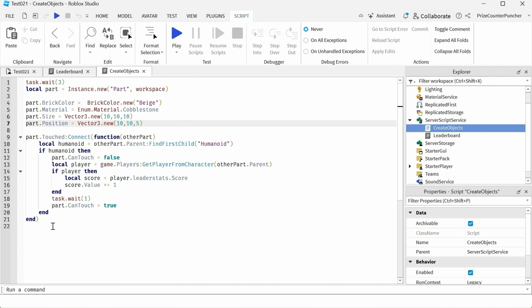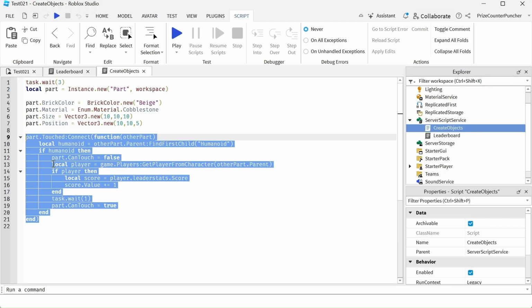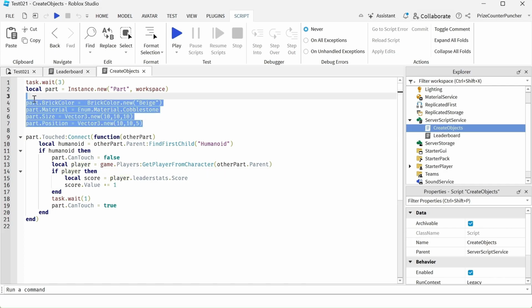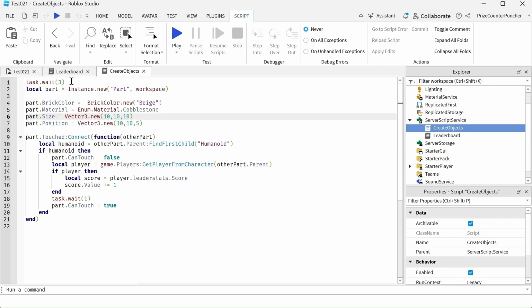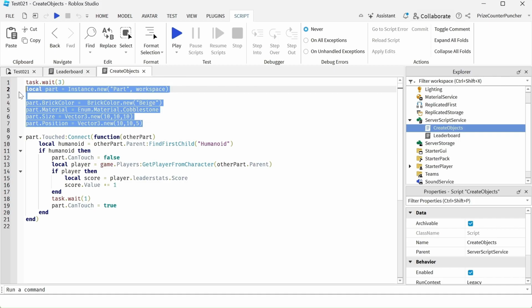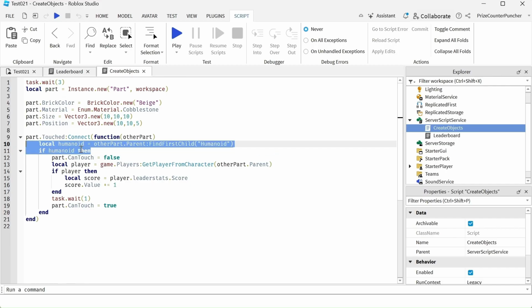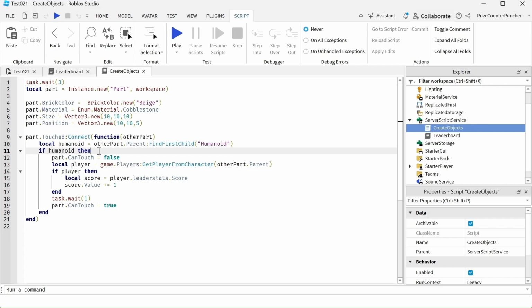The code I have added is down here. We have added a touch event to this part that we're creating up here. Basically, it's going to take 3 seconds before this part is created, before it appears in the workspace, and the part has a touch event. Here we're checking that it is a humanoid that is touching the part. This is our debouncing variable.